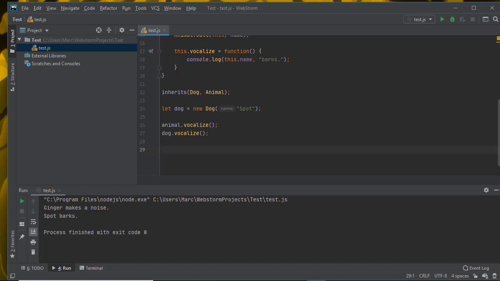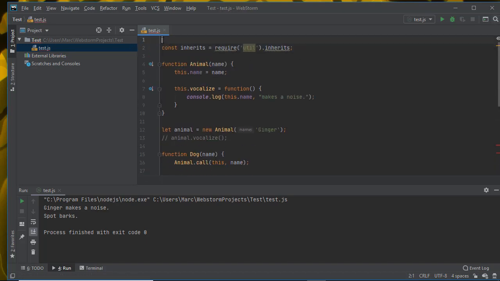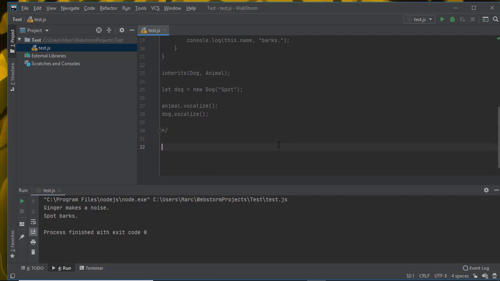But the new syntax is class syntax in JavaScript. And so here's the same code, except using the new class syntax. So I'm going to comment out all the other code. So we start with the class keyword and then the name of the class. And this is a base class, a root class, and so I just say animal, open curly bracket, end curly bracket, and then the code for the class goes in here.